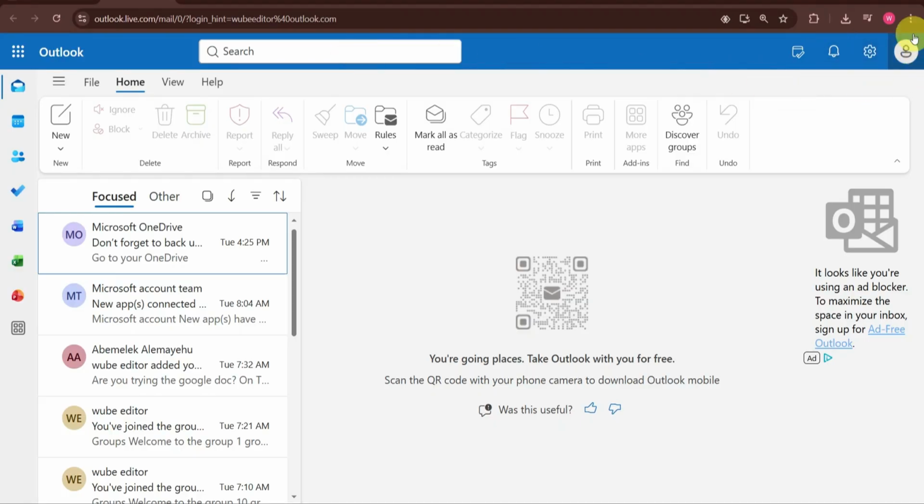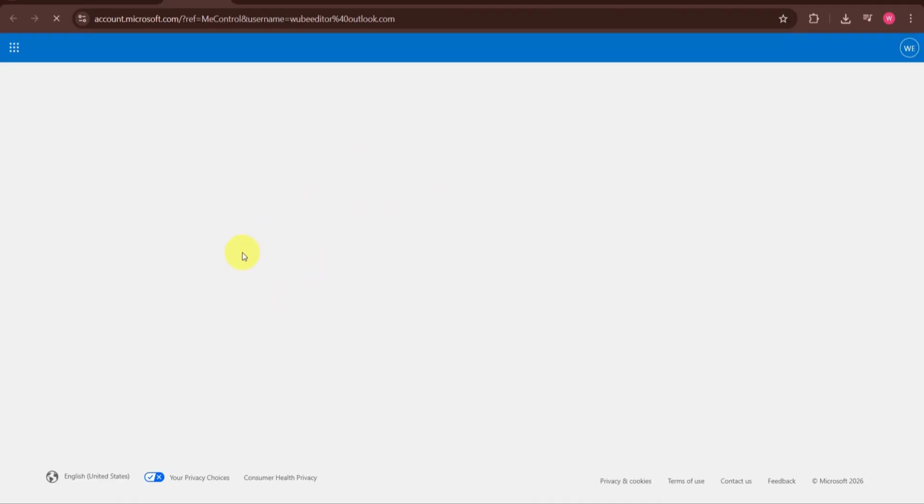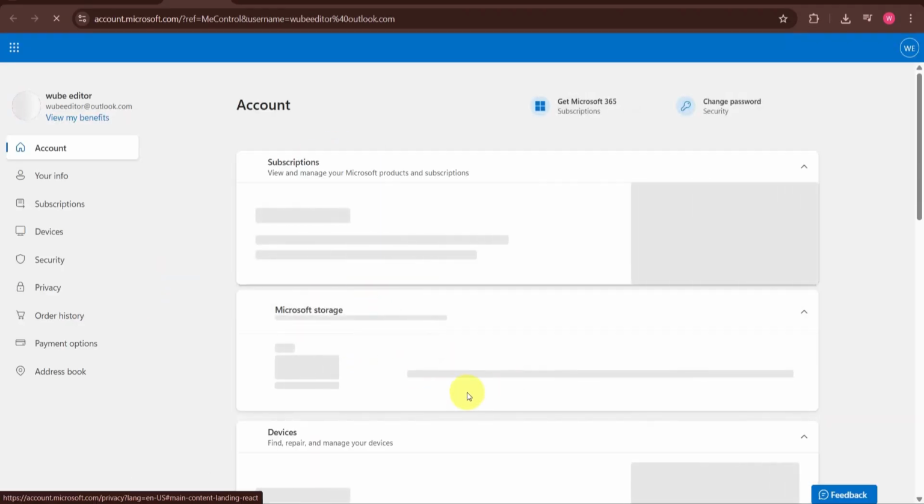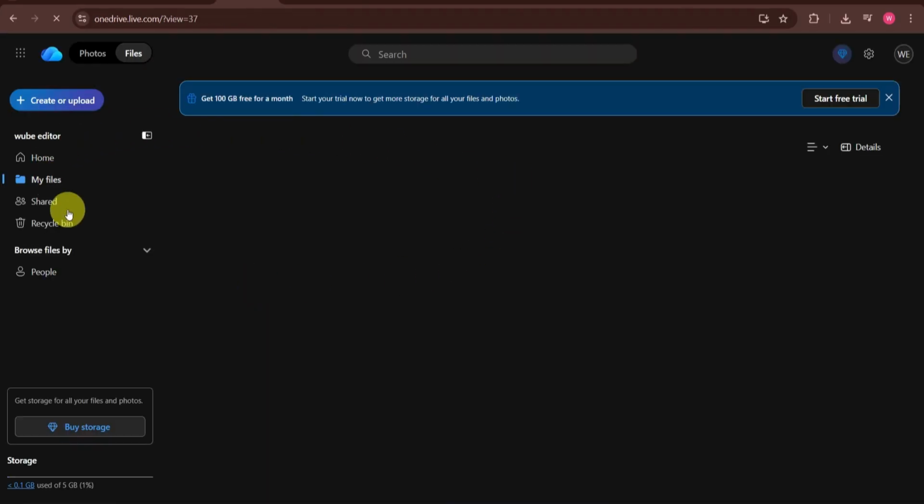Now, take a look at the top right corner of your screen. You'll see your profile icon there. Go ahead and click on it, then select My Microsoft Account. This will open a new page where you can access different Microsoft services. From here, navigate to the section where you can access OneDrive. Click on it to open your OneDrive storage. Now this is where the magic happens.